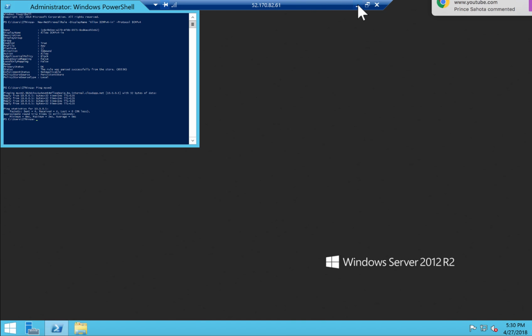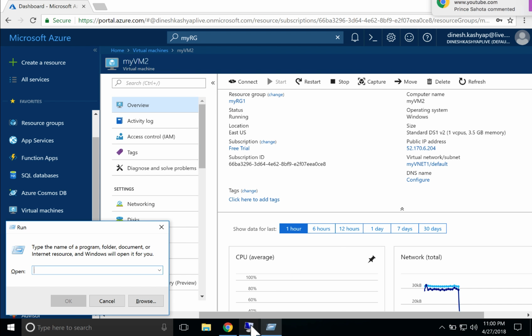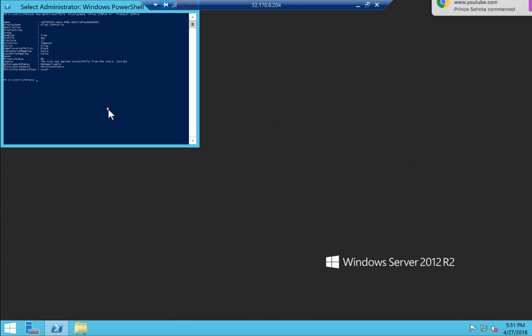Let me switch to another VM and try to ping my VM first. So you can see that both the VMs are now reachable from each other. In next step, I will show you how you can delete all the resources. I'm going to shut down these machines because I don't need these machines anymore now.